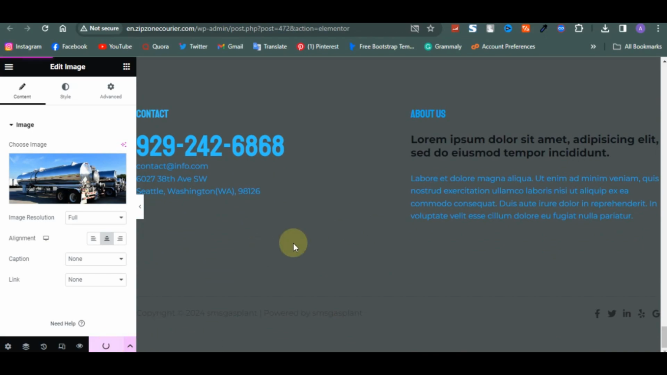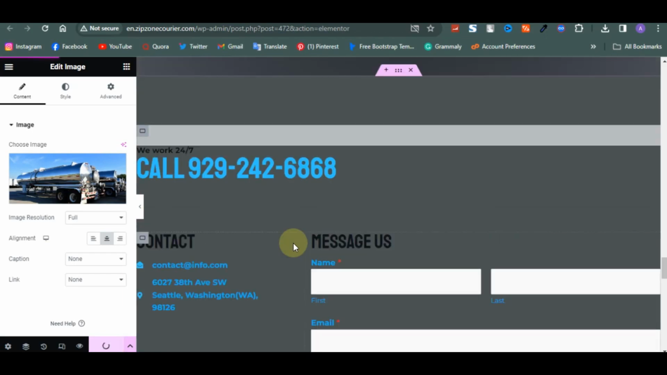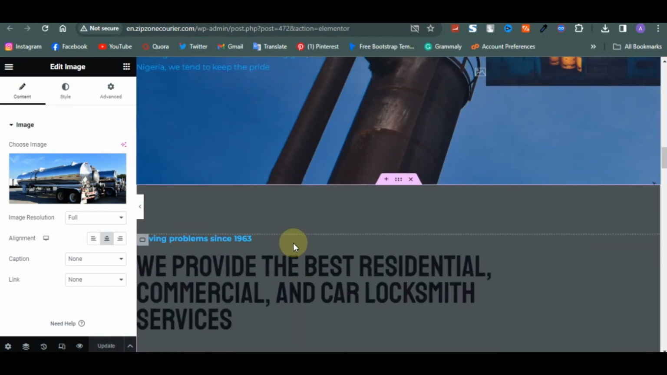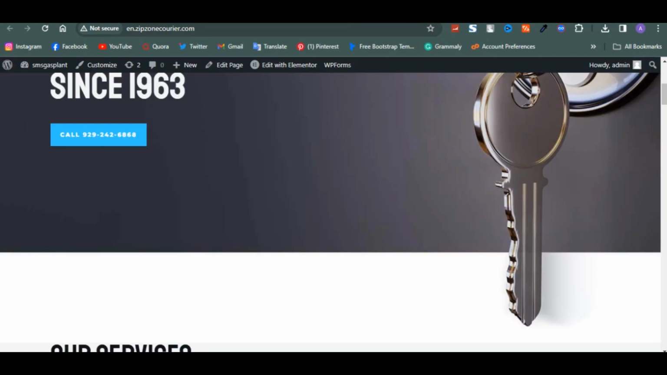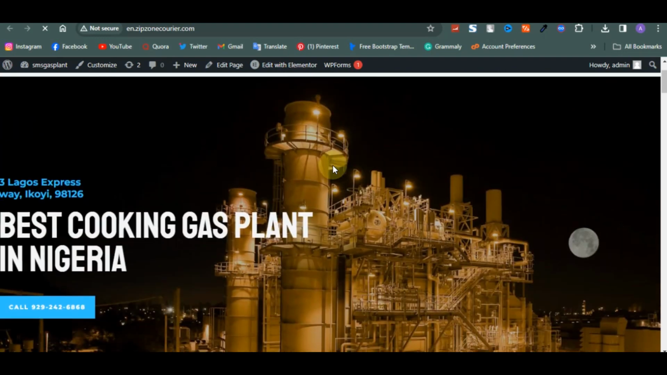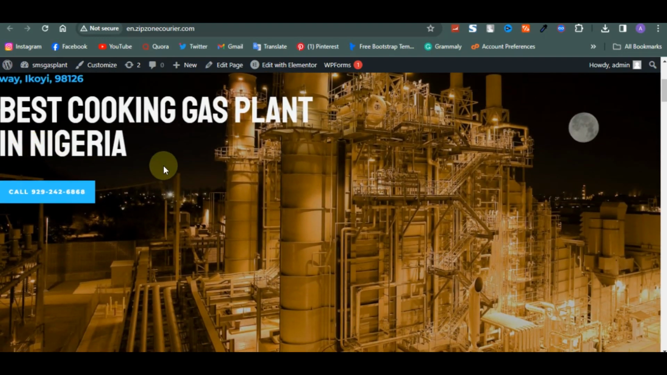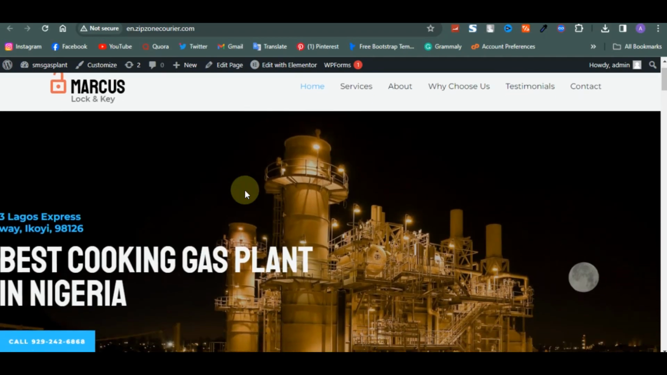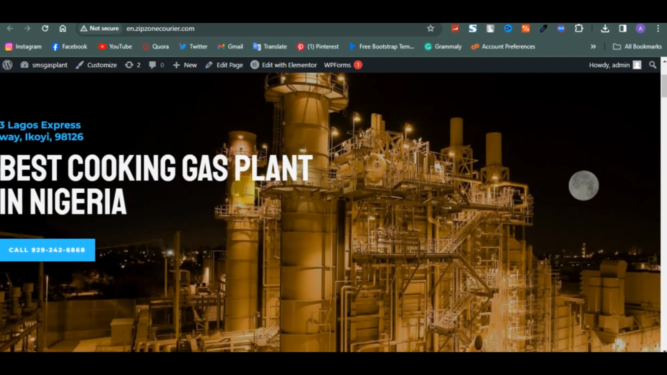So let me update this. So it has been updated. Now if we go to our home page and refresh, so as you can see, we have this. So now we could add a bit of text to this part to ensure it's not too big, because currently this image looks too big. So let's do that.